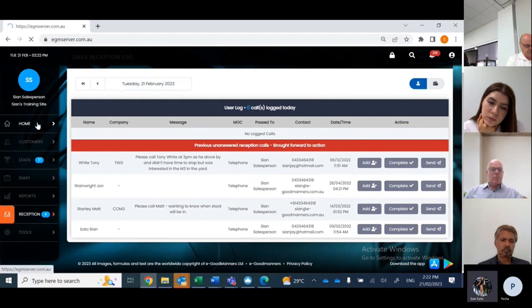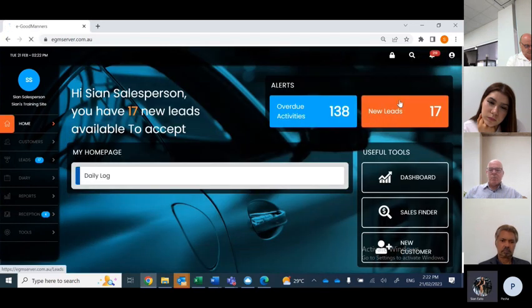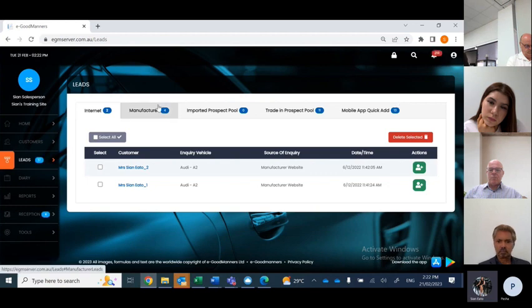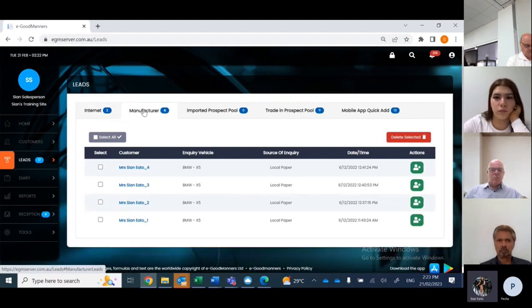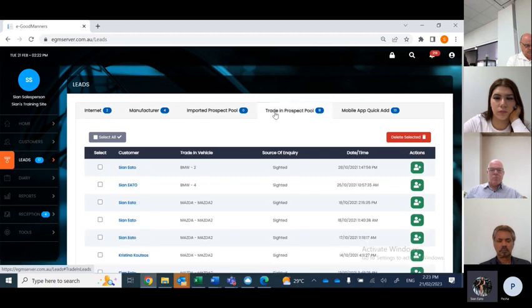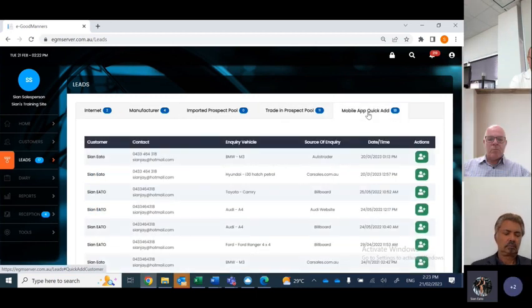So back on the home screen, the new leads that get allocated to you have come from management. They're split up into a few different sections or pools. So your internet leads will be your AutoGate leads, your car sales leads, your manufacturer leads will be whatever brand, and your trading prospects will be here, and your mobile quick ads. So the mobile quick ad feature on the app is actually really effective. You can capture the customer's information and then put your phone away. And once they've left and you've interacted with them, you can come back to your desktop and then pick up that lead and build an inquiry.